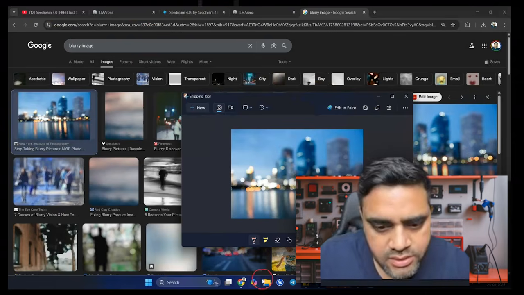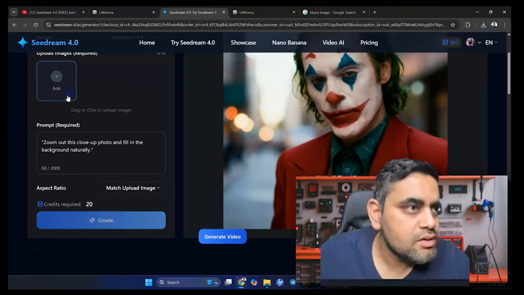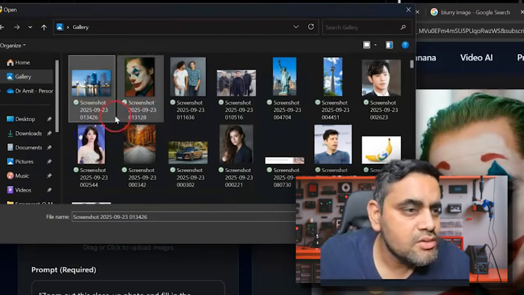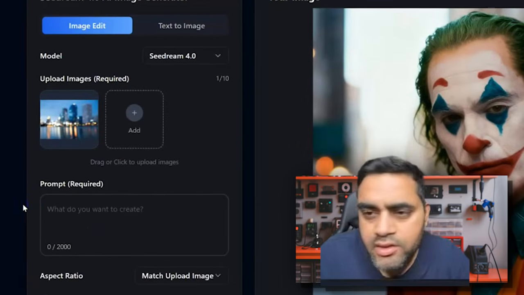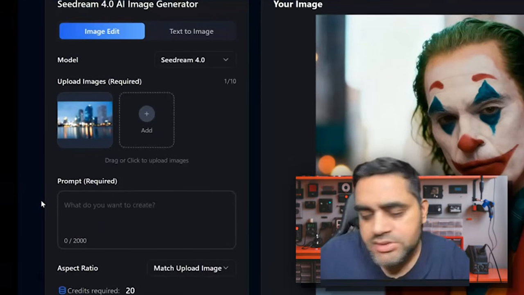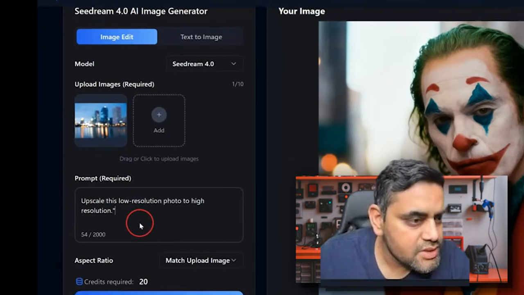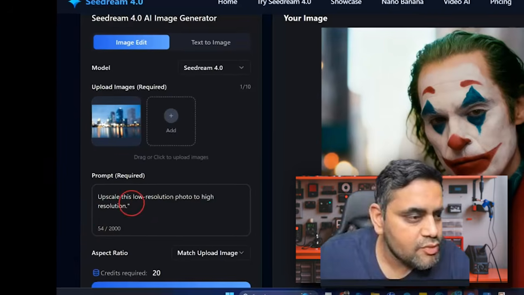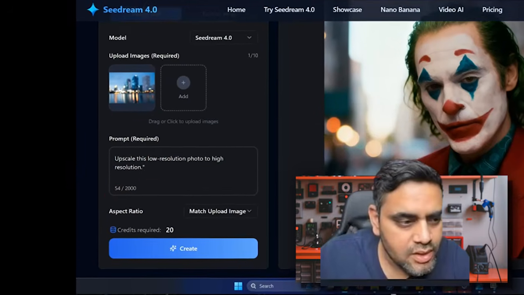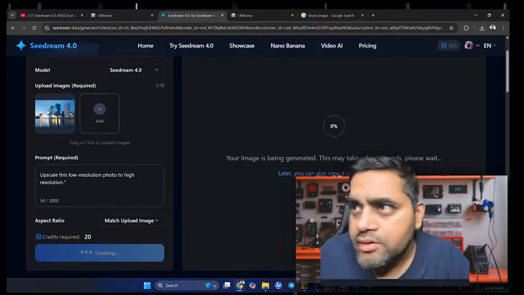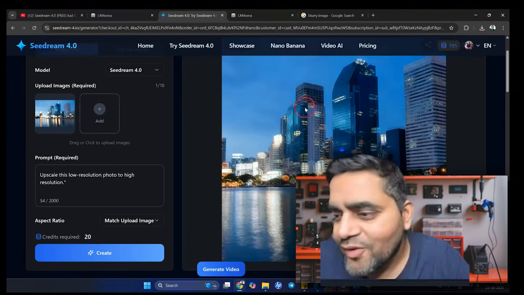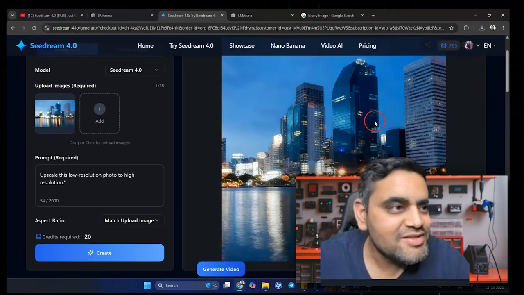I'll go back to SeeDream and I'll delete this one. I'll upload that blurry image over here. So this is the image, and I'll write a simple prompt. So here the goal is to upscale the images, right? So I'll write a prompt: upscale this low resolution photograph to a high resolution, right? And click on create. Oh my god, look at the detailing of this image.